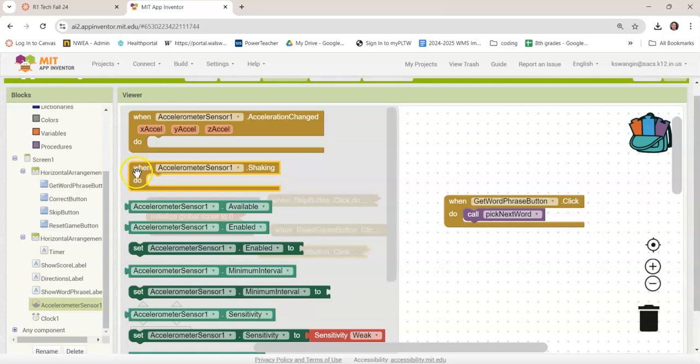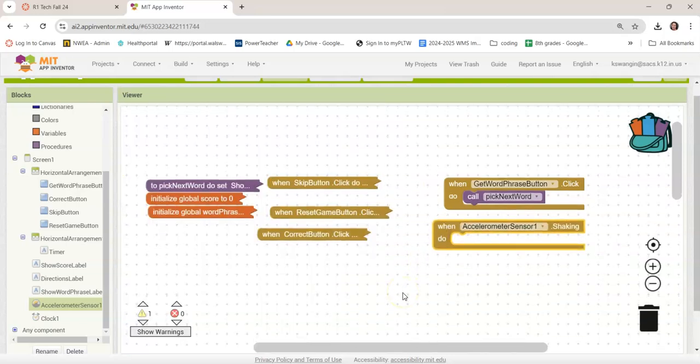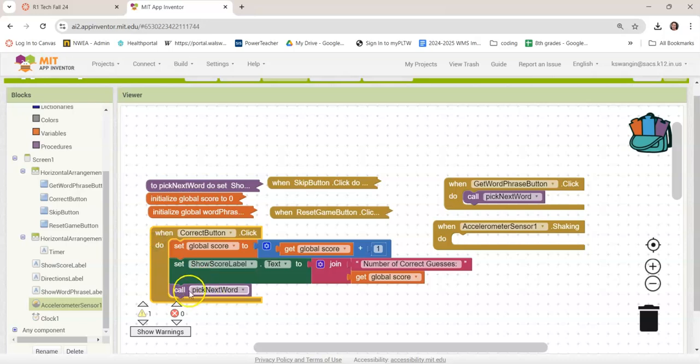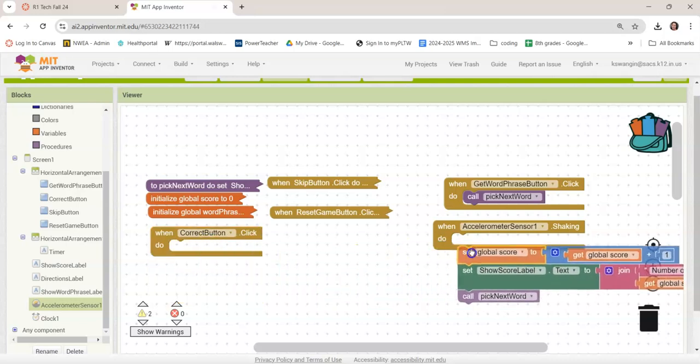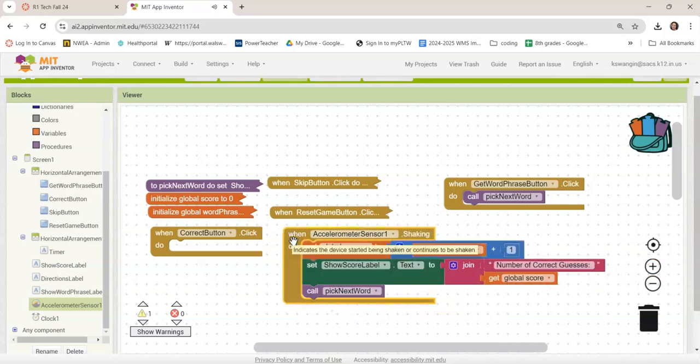So I'm going to grab when accelerometer shaking. And I'm going to tell it to give me a point, which I already know is in my correct button. And I want it to give me a word. I don't really want to have to click a button, because if I'm holding this thing on my head, either I have to try to jab the button myself without being able to see it, or my partner gets to poke me in the head, and I don't want that either. I'm going to take all the code out of the correct button click and move it into my accelerometer shake.